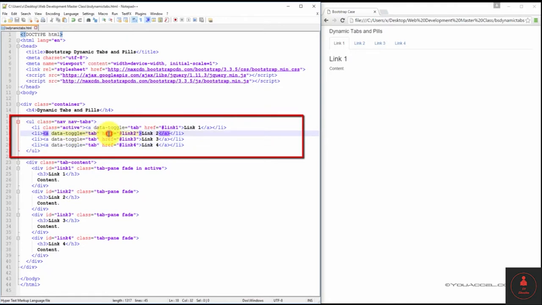Each item must have an href attribute with the link name set to the div that contains the corresponding content. For example, for link 1, we can see that the href attribute is set to #link1. This link will display the content inside this div with its ID set to link1, but we'll come back to this area in a moment.